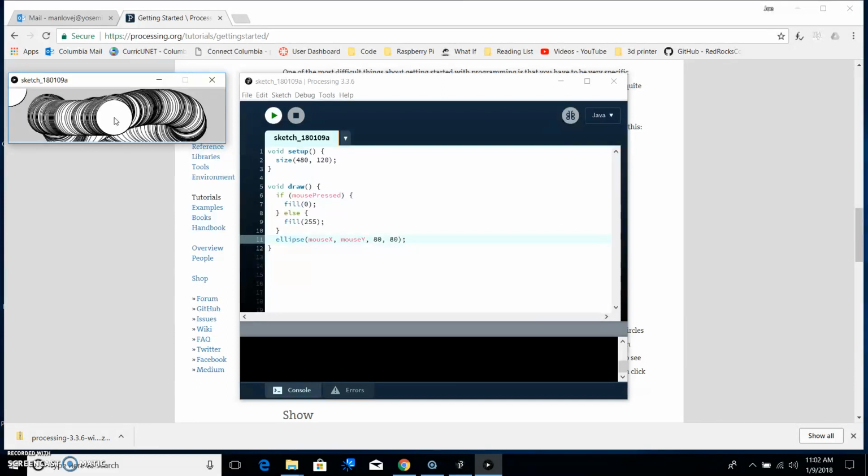You see that? So if I click it, it's going to be black. So if I click, oh look, now it's black, and now it's white again, and now it's black, and now it's white. Right? You guys with me on that? So let's change something and try it. So what if we wanted to make the fill a different color when we didn't click the mouse?